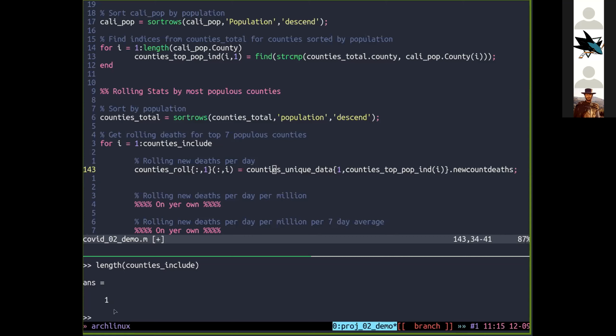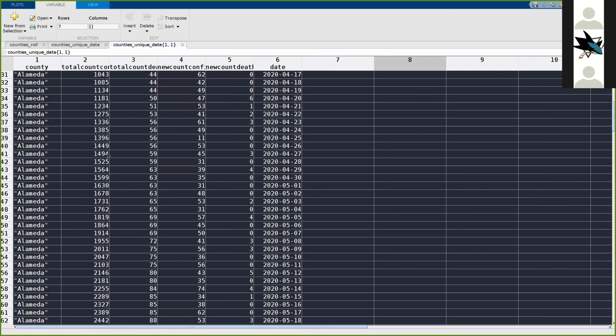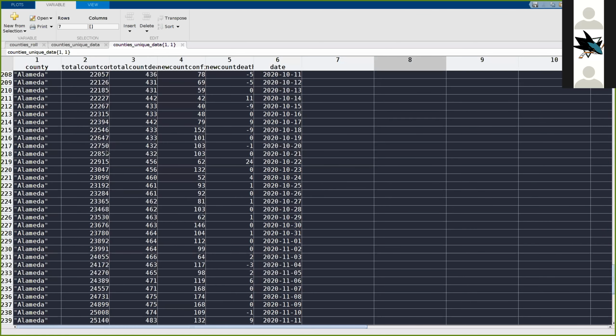Okay, there we go. This is showing us all the data for Alameda from basically the counties spreadsheet, that's our main spreadsheet. But this is a table just for Alameda County. So from here, I can access the new count deaths, which is what we did. We made a new cell array that was called counties roll.